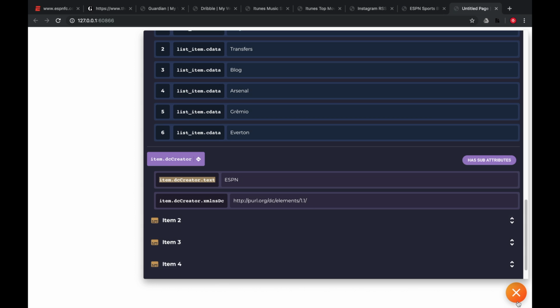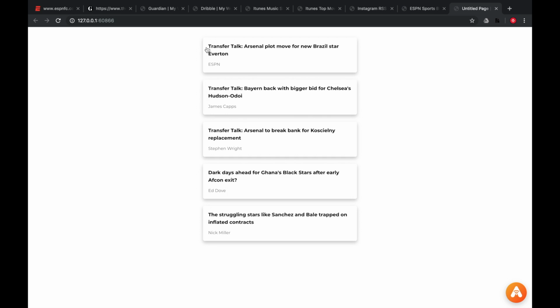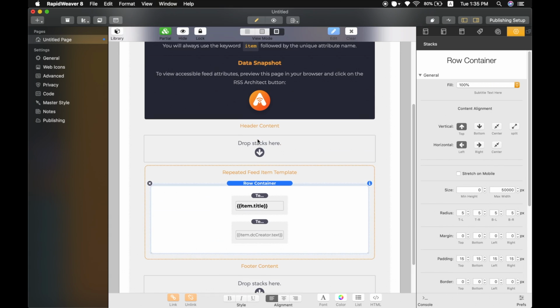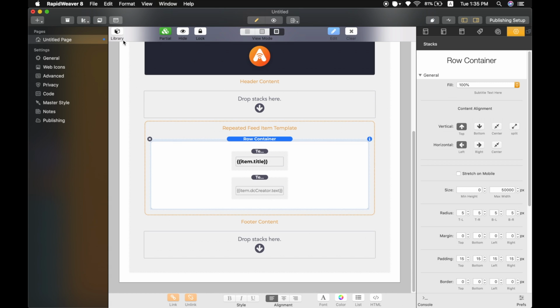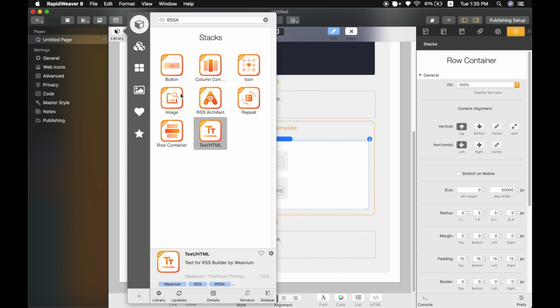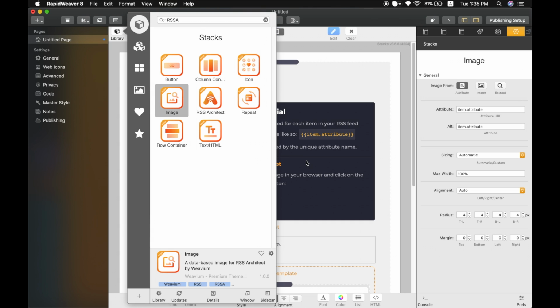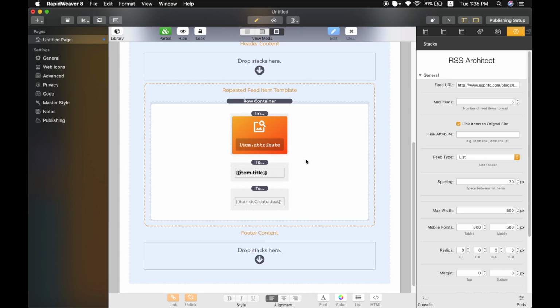Go back to our preview, refresh, and boom, we've got our title, which we've changed to bold, and the author right below it, like so. Already pretty cool, right? The last thing we're going to do in this example is paste an image, the image from the article here. So we will drag the image in there.